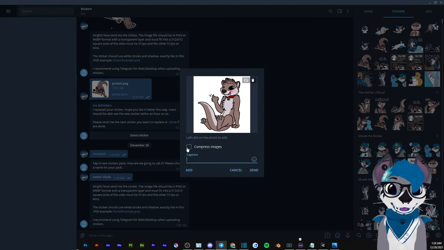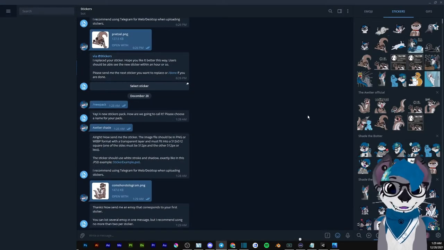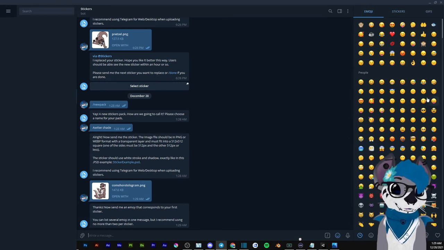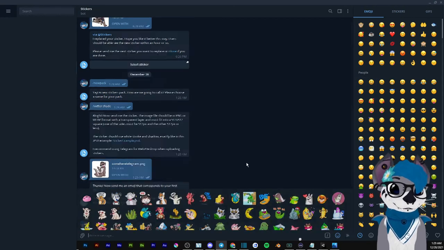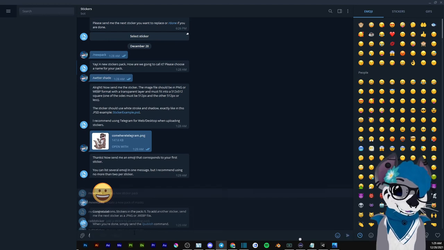And if it's clicked in here, uncheck it. This needs to be empty. And then you send it. And then you have to choose an emoji for it. So you go to your emoji tab and you choose whatever matches with it. Here you go. And when you are done with all your stickers, you can type slash publish.